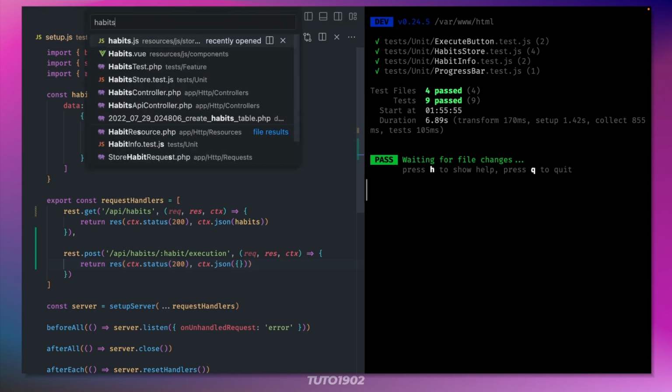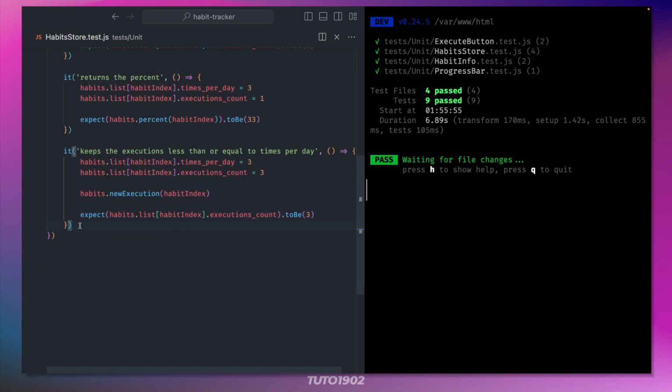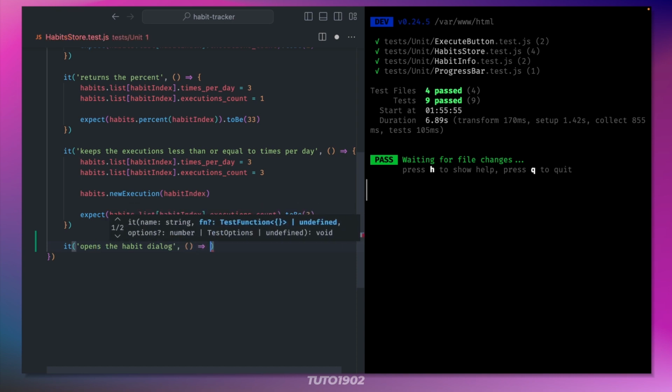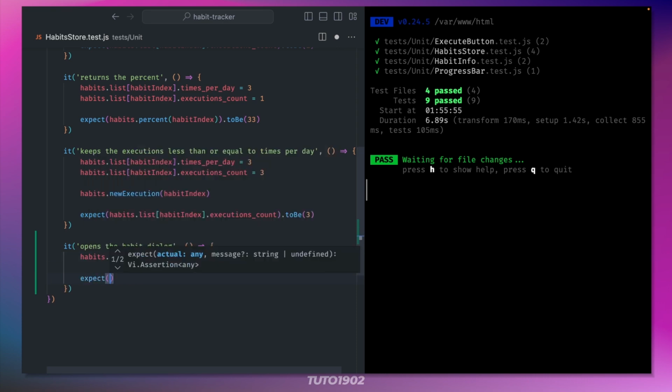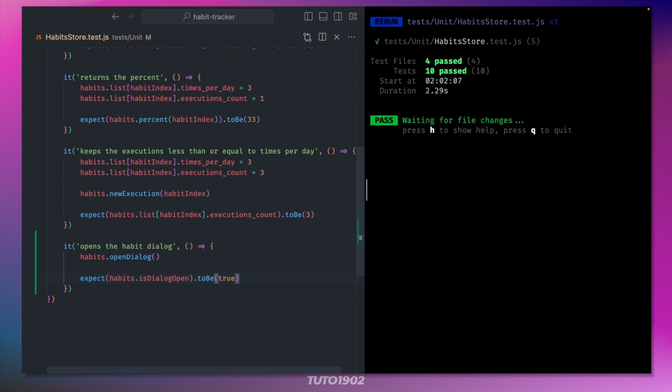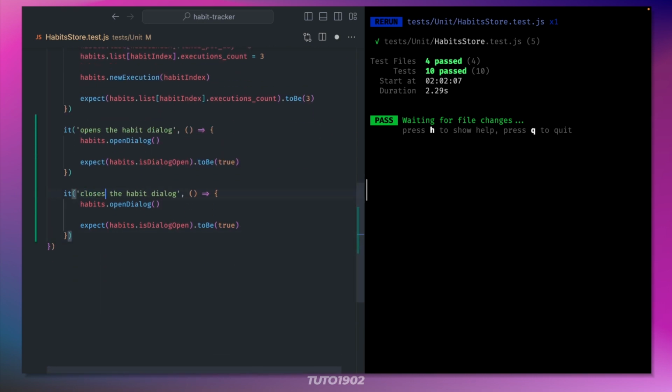Let's add a couple of tests for opening and closing the dialog. Let's start with opening the dialog. Let's call the openDialog method and then assert that the isDialogOpen variable is true. Okay, now for closing the dialog, copy and paste this one, call the closeDialog method, and assert that this is false.